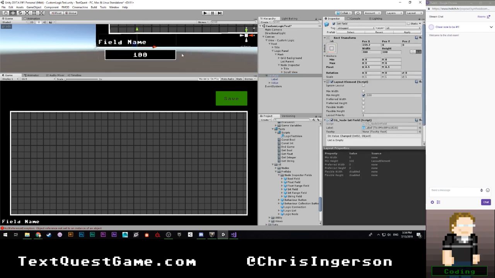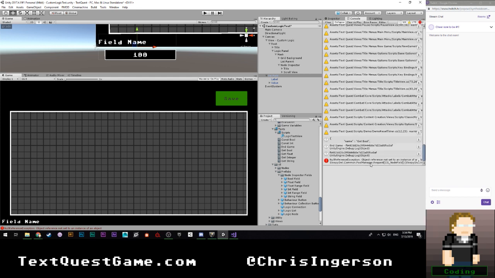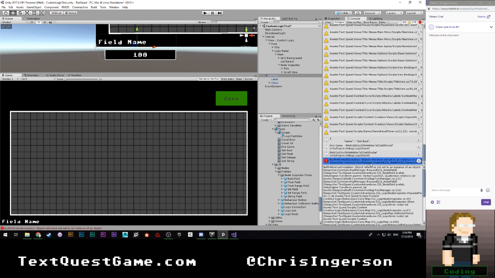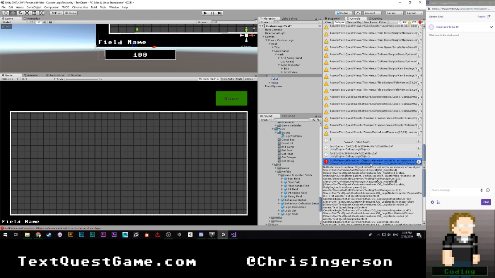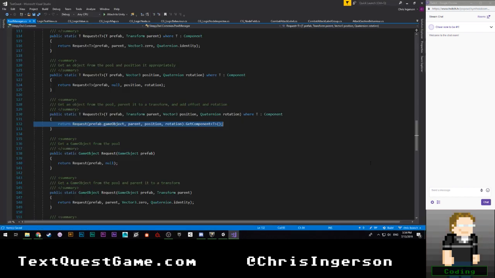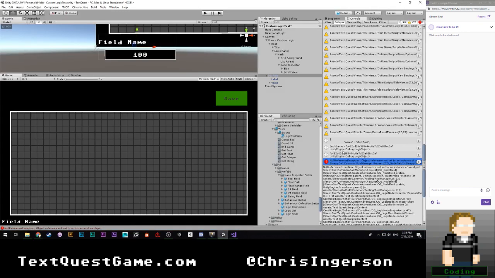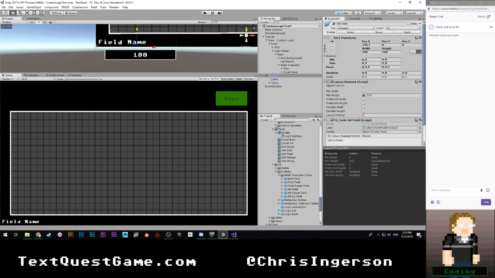All right. Oh, a null reference exception. What is trying to access this at runtime? Or at edit time? Custom adventures, node field prefab. Pooling pool editor. Well, that can't be right. Whatever. We'll leave that as is for now, I suppose.